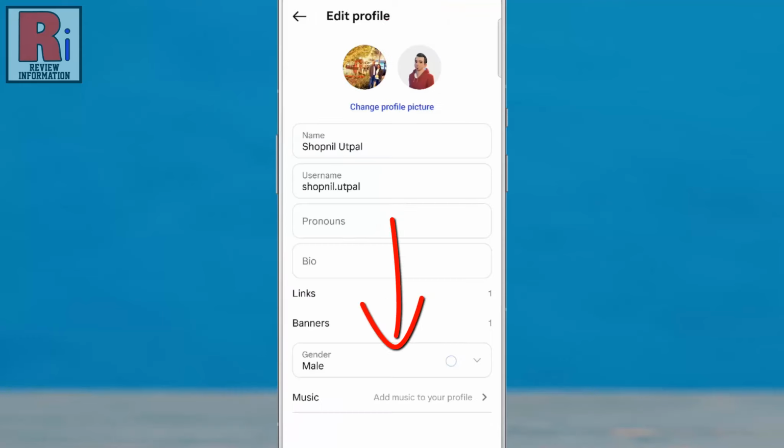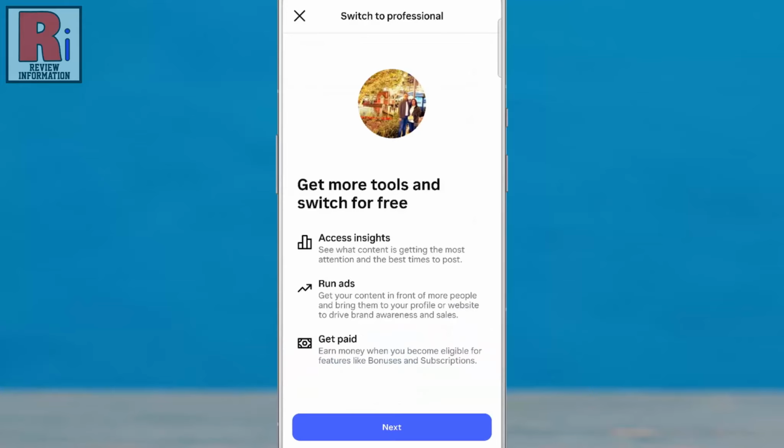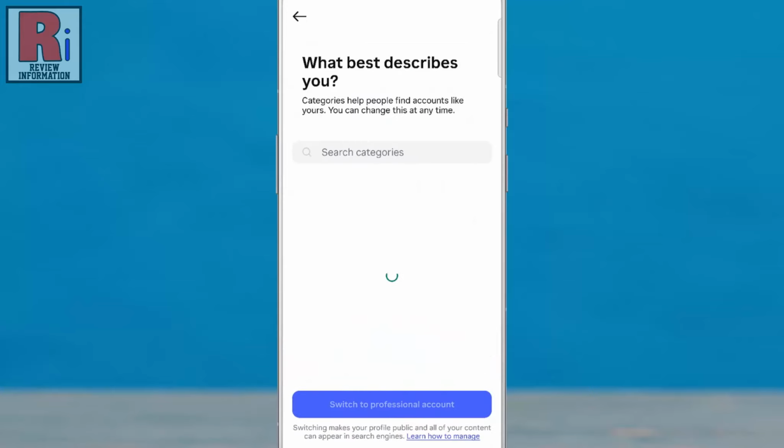Scroll all the way down, and you will see the option, Switch to Professional Account. Tap on it. Review the information, then tap Next.